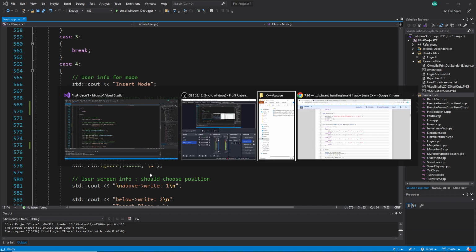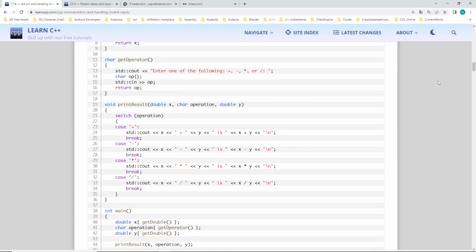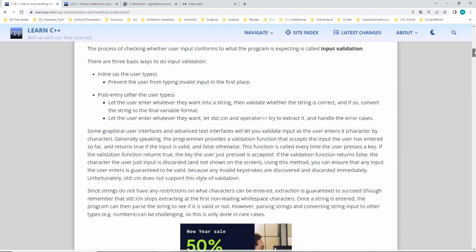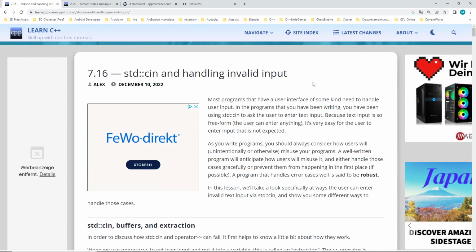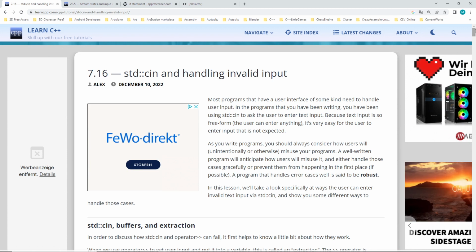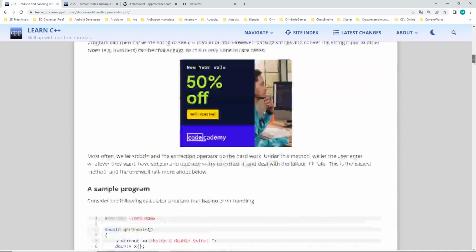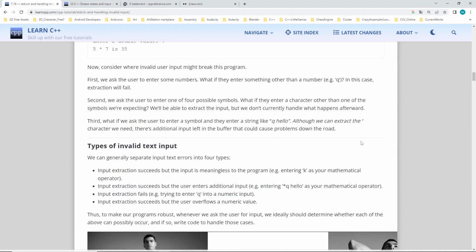But I want to show you here a website which I found. I will link this in the description, and you can learn this step by step. He is really explaining it for people who want to learn C++. That's perfect. And he is covering every case here step by step.